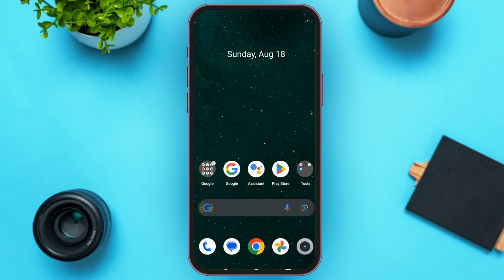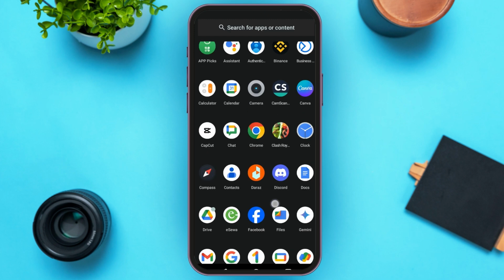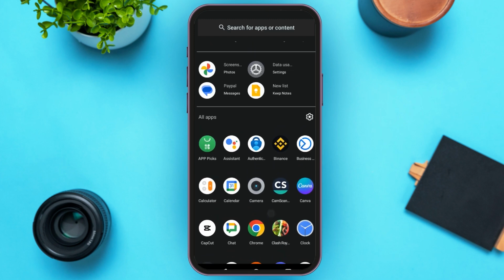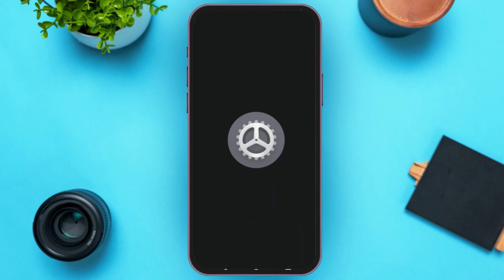So first of all, what you have to do is find the Microsoft Authenticator application. Once you find the Microsoft Authenticator application, all you have to do is long press on it. Now you'll be able to see the option for app info. All you have to do is tap on it.